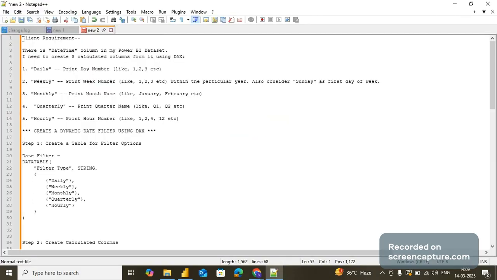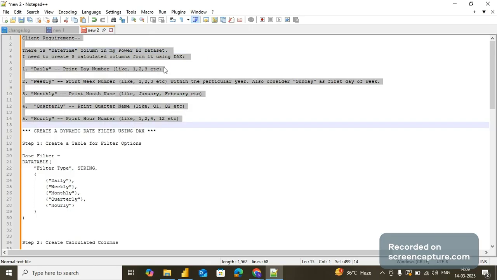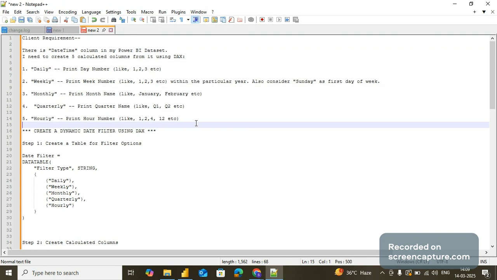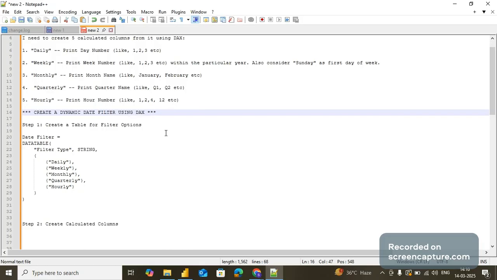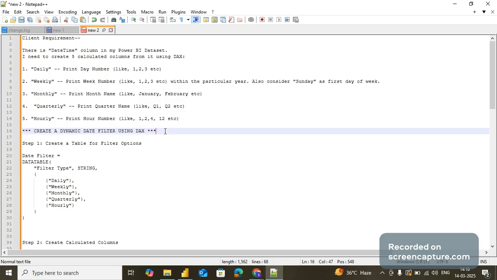So see, the client requirement is the same as our previous video: you need to create all these five calculated columns using DAX. With that, the client also asks for one more thing: create a dynamic date filter using DAX. I have already written down the steps, and I will describe all the steps one by one.